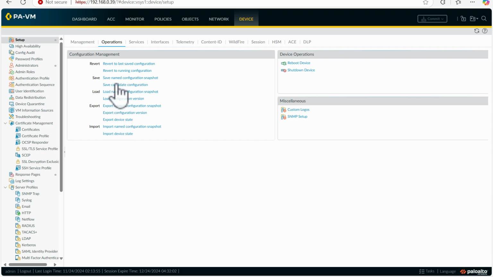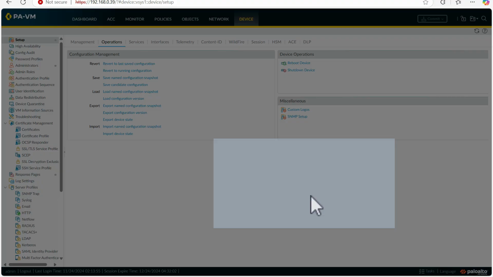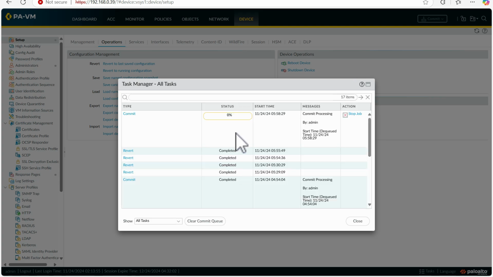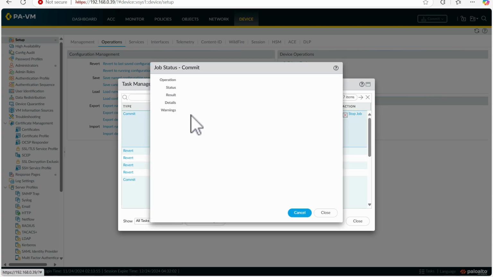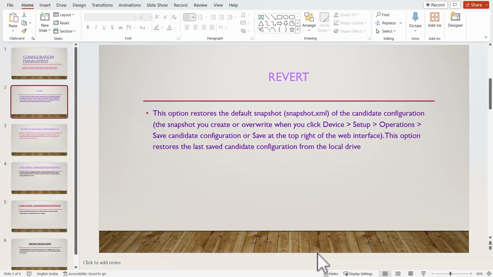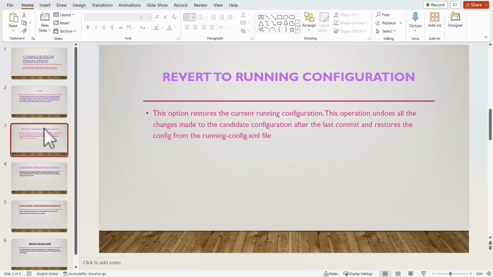So here is the save button, and here we have the load button. So let's do the commit. Let's check the status of the commit, what is happening. Once this commit completes, we'll remove the policy and test it. I think it is taking time, so let's discuss the other topics of the Excel.